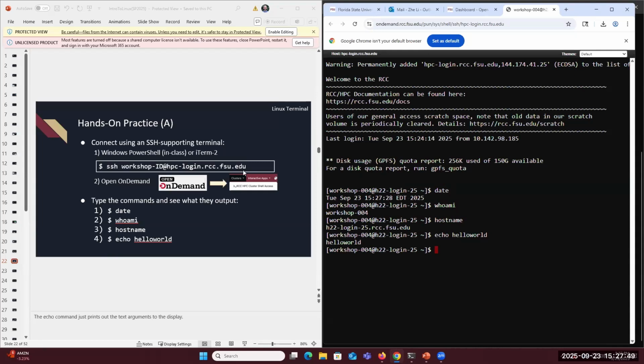Let's check the answer together. If you type date, it will show the date and time right now. And if you type whoami, it will tell you your user ID, right? And hostname will tell you the host name, right? And echo is a command that can print out the string, the argument, for you. So whatever you put here will print out on the screen. And the hello world here, or whatever string here, we call the argument. And this is the first practice question. Any questions? Okay.